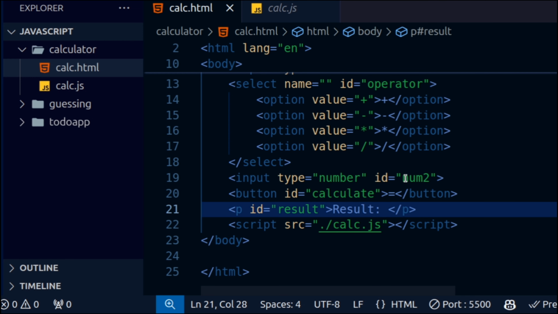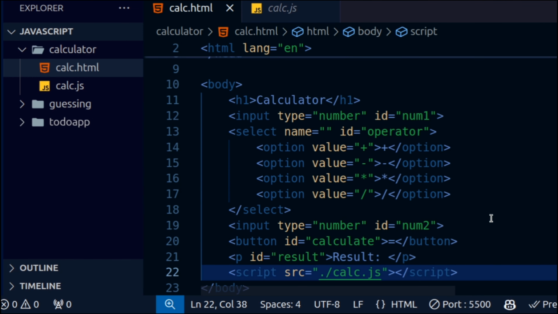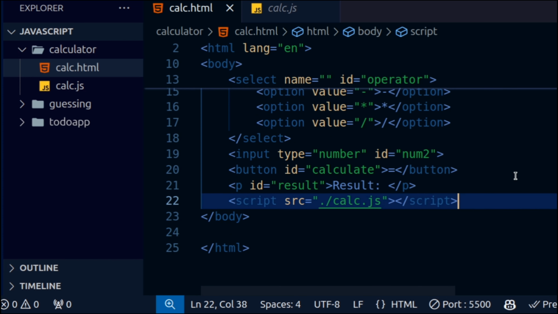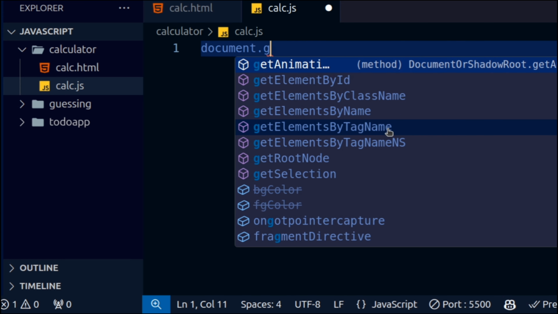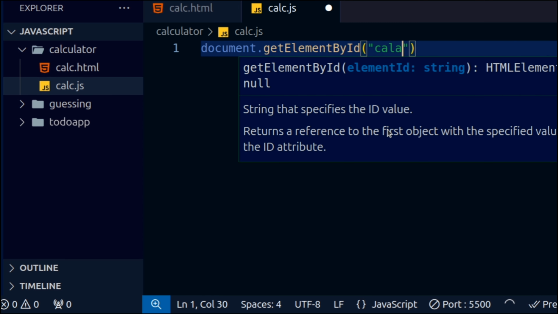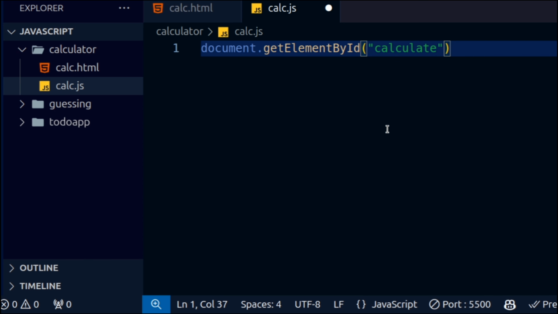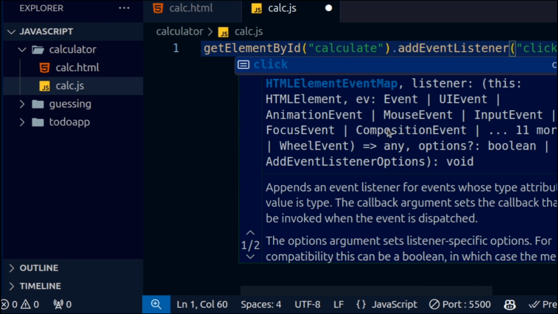Okay, now we have written the main structure of our HTML. So now let's dive into our JavaScript. I'm going to call the calculate button first. So document.getElementById, and I will be writing calculate. And then I'm going to write addEventListener, click.